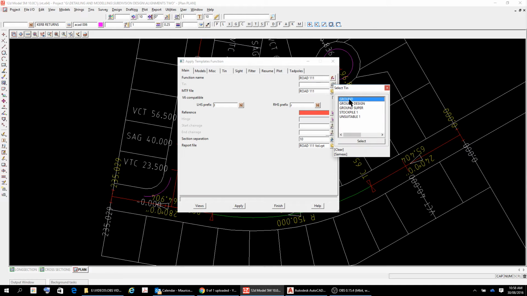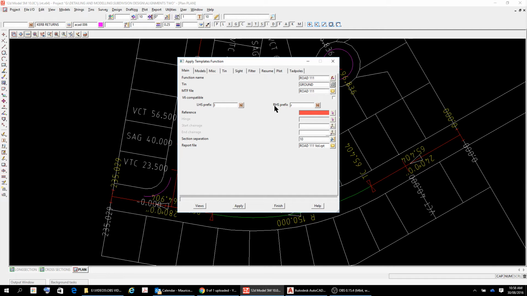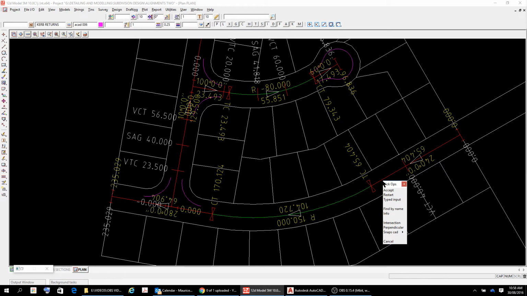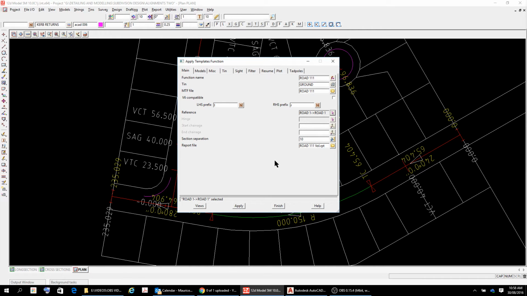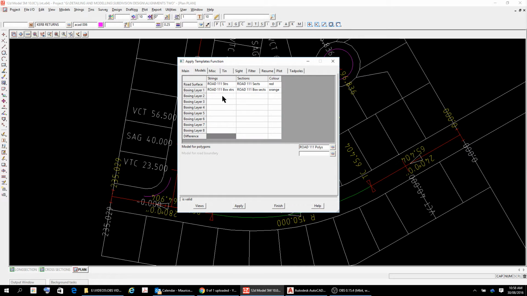Here's the tin that we're using, which is tin ground, and the left hand side prefix and the right hand side prefix, and then we choose the string or the alignment that we're running it down. We didn't choose anything there. Okay, and that's road 1, that's all very good. And there's our report file. The section separation is 10. We'll try it at 5, just to be different. Okay, these here are the models that it will run. It's creating a boxing layer. I'm not sure whether we need that at this stage or not, but we'll leave that like that.